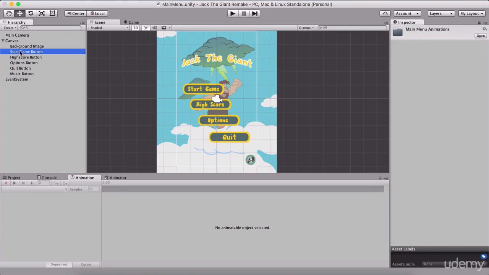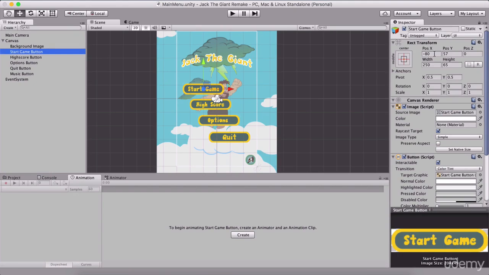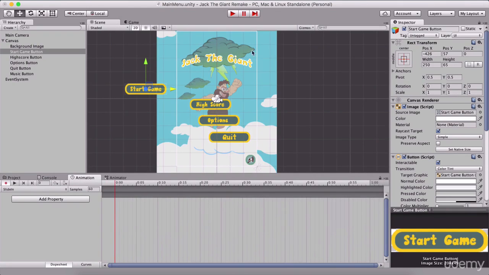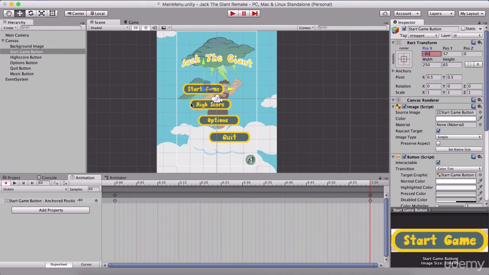For example, we can take our start game button and just memorize where the position is. So it's -80 by, well, for the position 57. So I'm just going to alter this X position, so -80, and I can move it here, for example, and I can click to create the animation and save it here, and I can name this slide in, and I can move it here on frame 60 and set its position at -80.